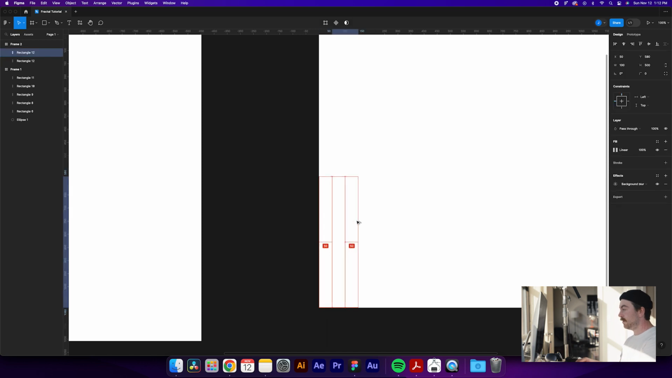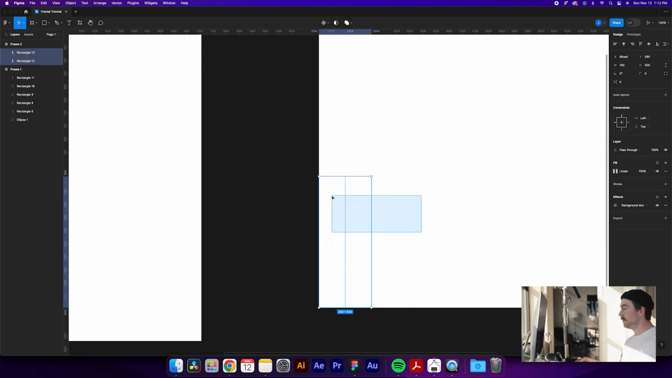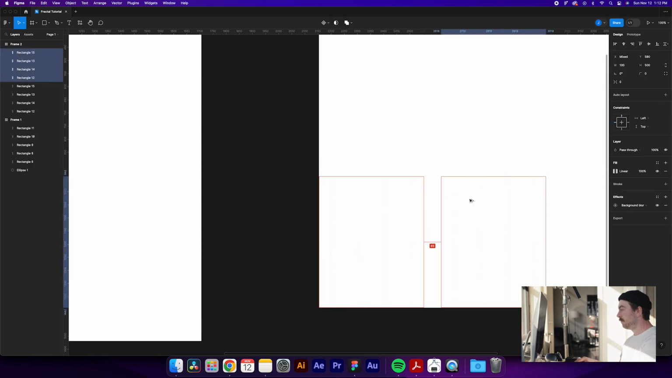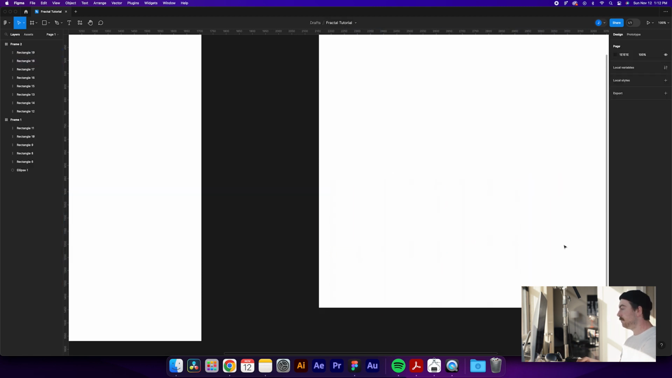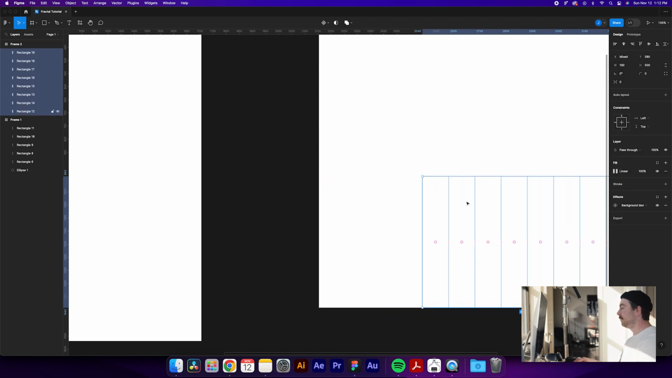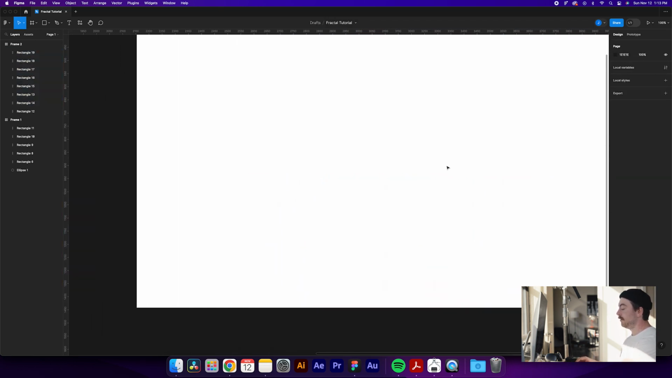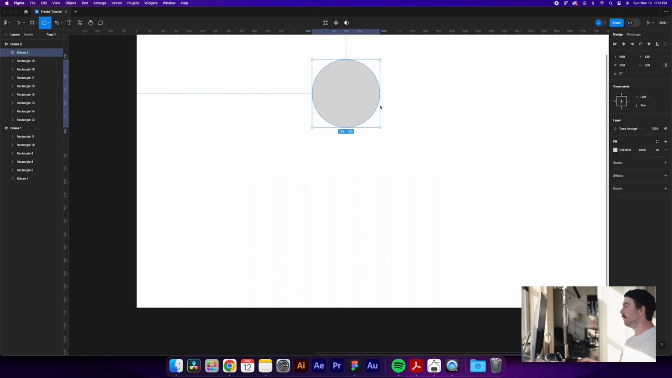From here, what we'll do is duplicate this a number of times, so we have something to play with here. Great. Now that you have that duplicated, bring it to the center of your screen, and here is where we'll see kind of the effect. So we're going to draw a circle with the O tool.